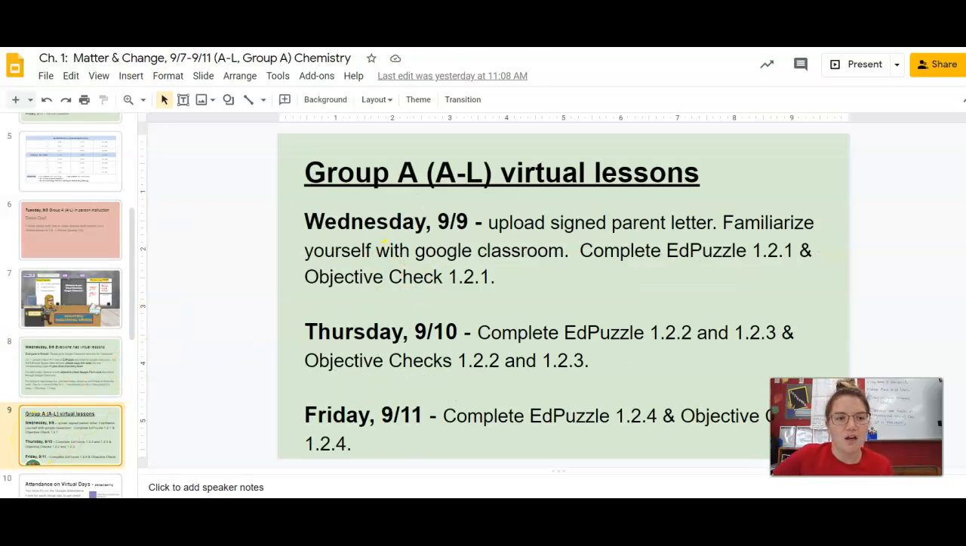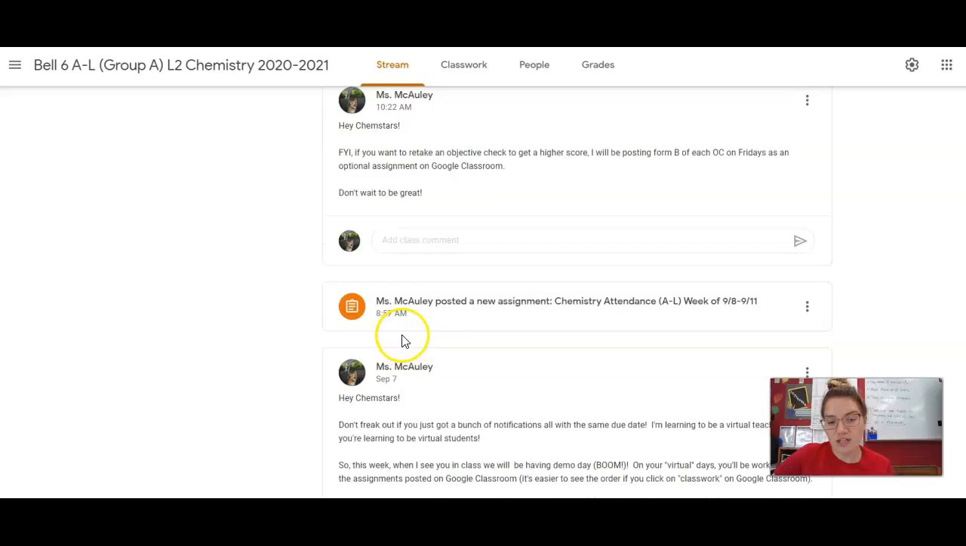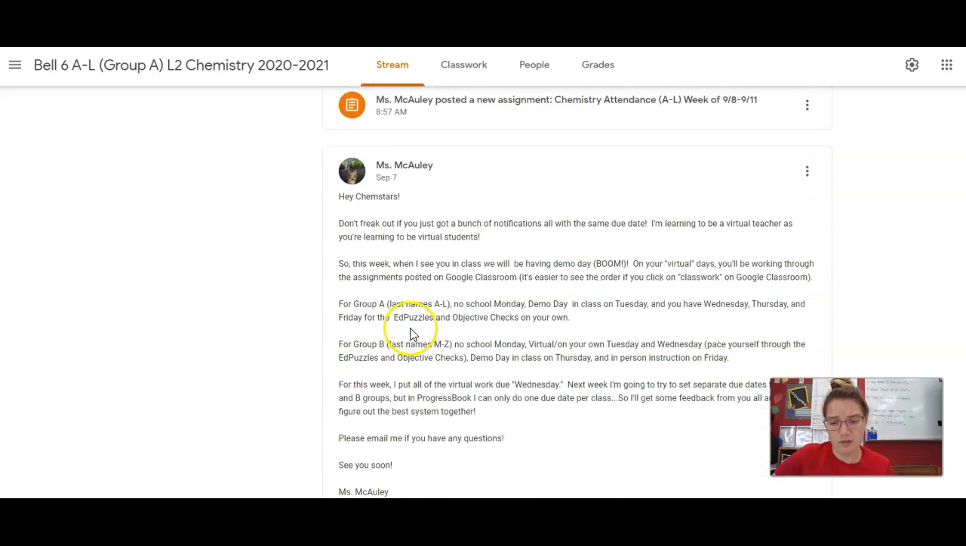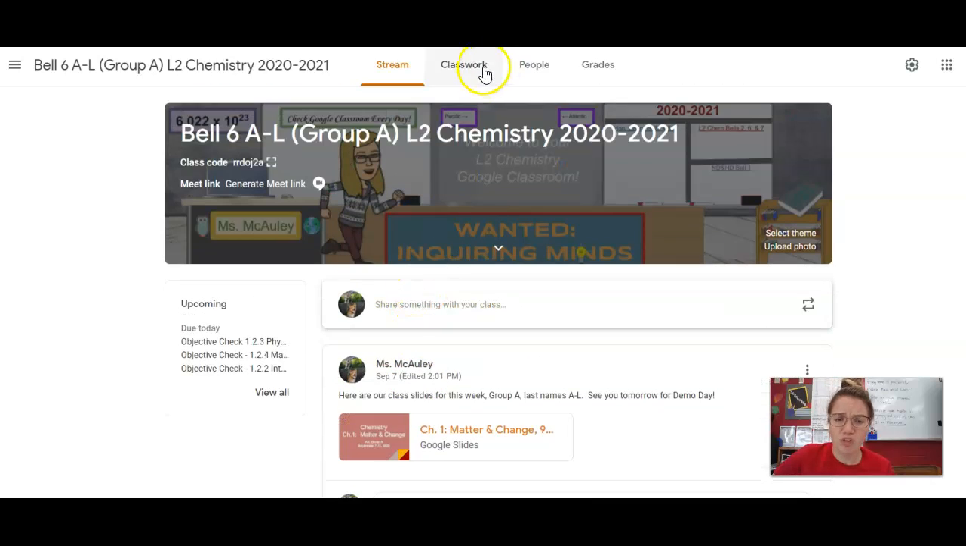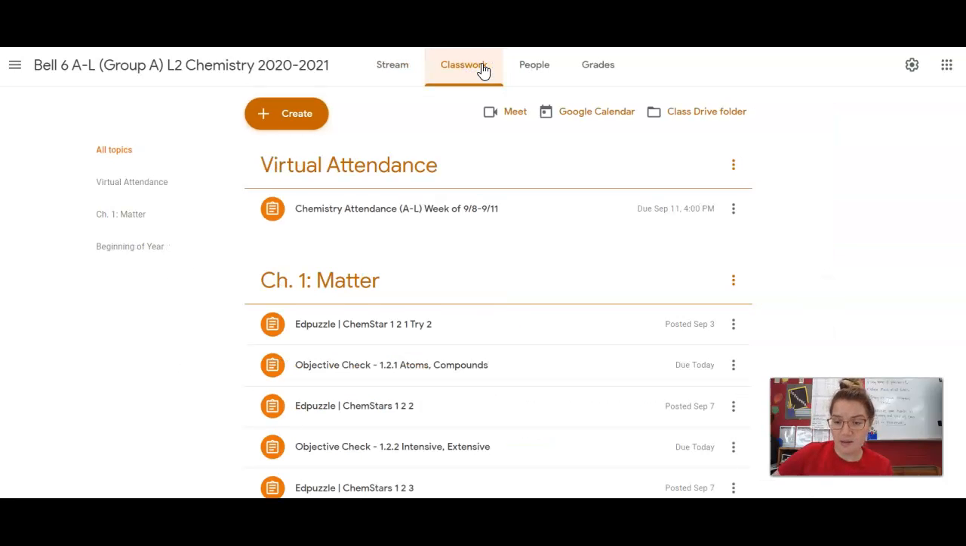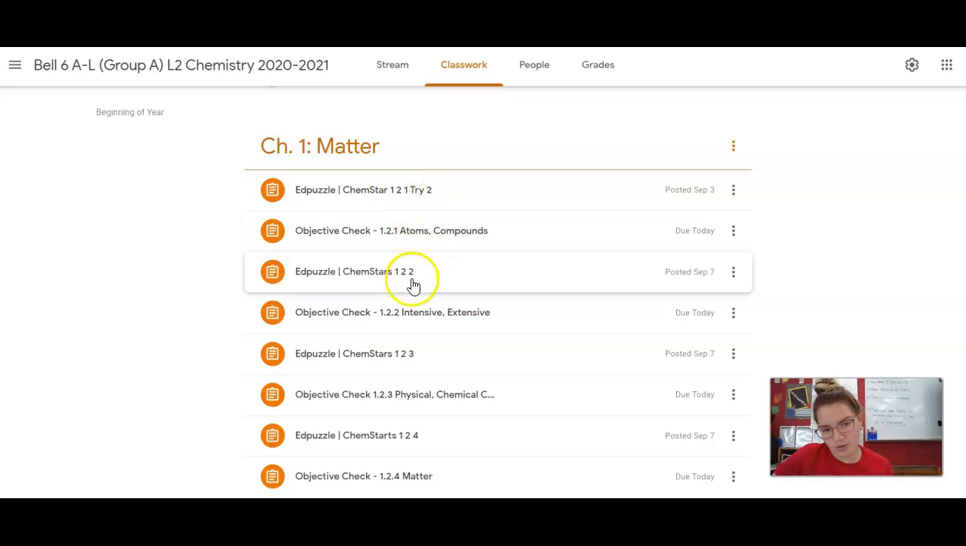The stream gets a little cluttered because every time I post an assignment, it just goes to the stream. That's where I also will post announcements. Under the Classwork tab, this is where you want to go for your virtual days. So here I can organize and post things in order.